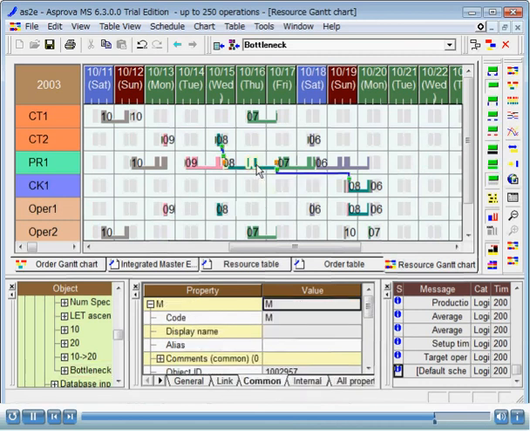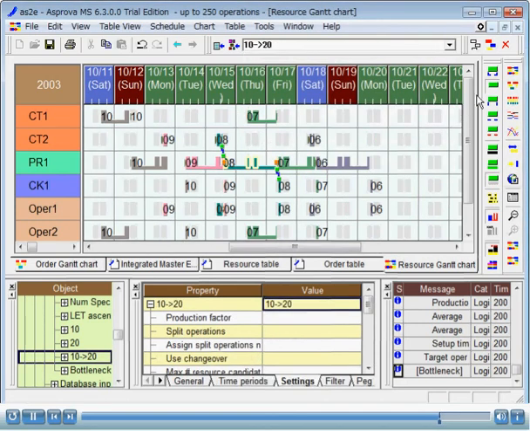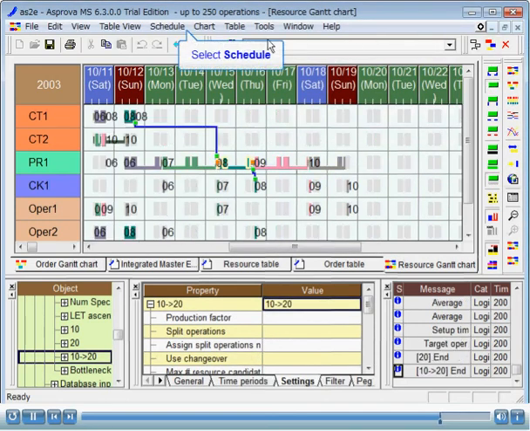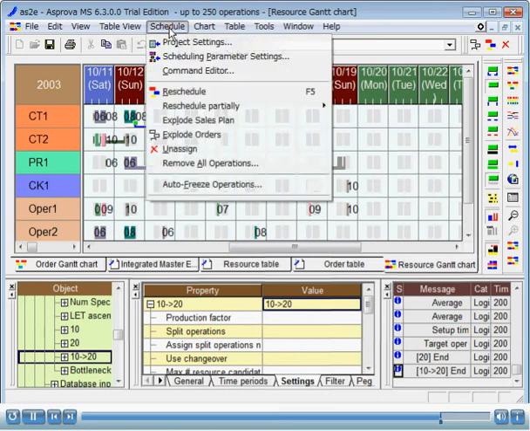The other method is using backward scheduling only for the operations assigned to CT1 and CT2, which are the resources for the previous process of the process assigned to PR1. Restore the schedule by selecting 1020 from the scheduling parameter combo box and rescheduling. Let's create a new command. Display the Command Editor dialog by executing Schedule Command Editor from the menu.